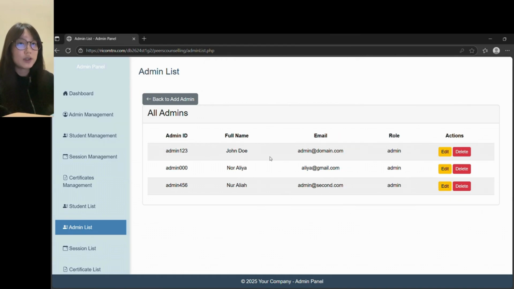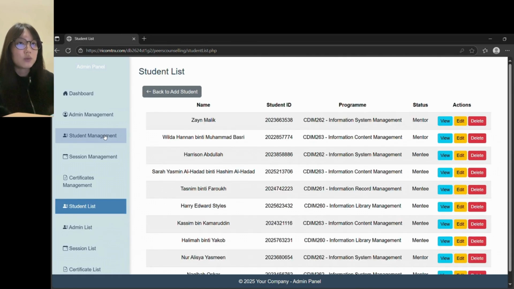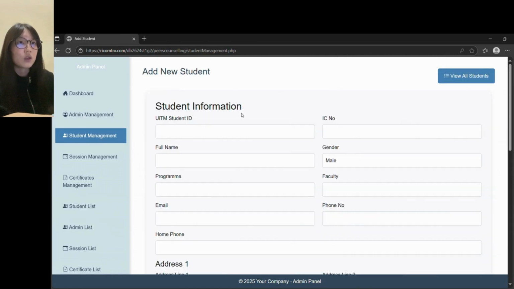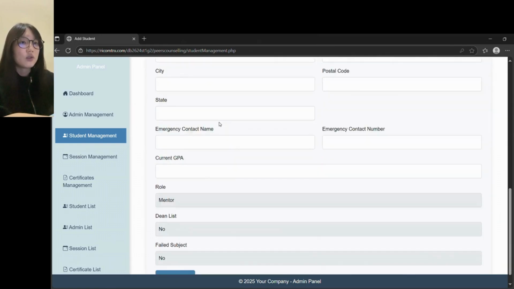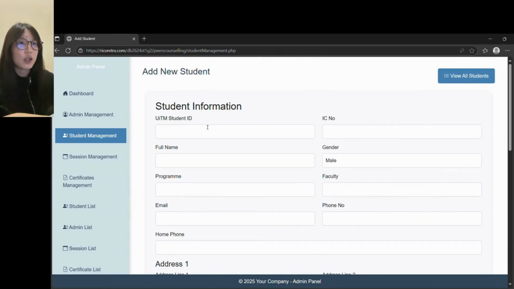So it's already deleted. The next page is student management. This is a page for any student, whether a mentor or mentee. For example, I have a student and IC number.